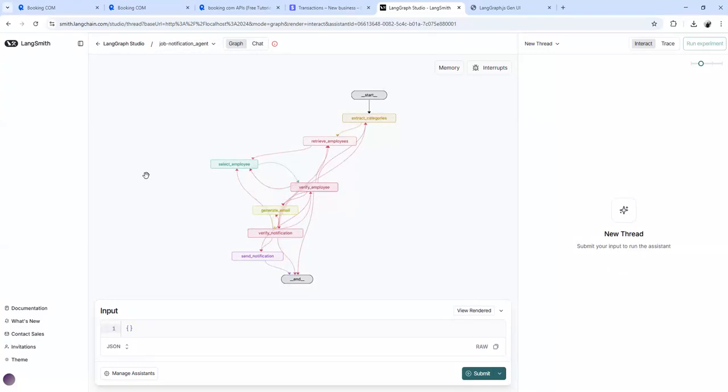The third is a job notification agent, where you can review candidates based on their skills, move to the next matching candidate, and if a suitable match is found, automatically send a notification email. These agents are already implemented and available in my GitHub repository.